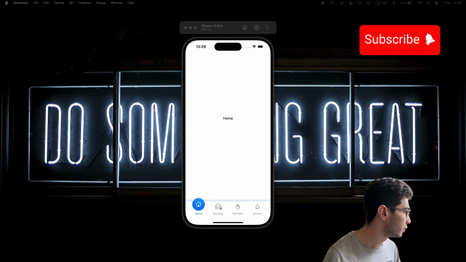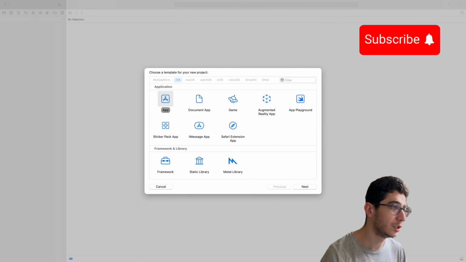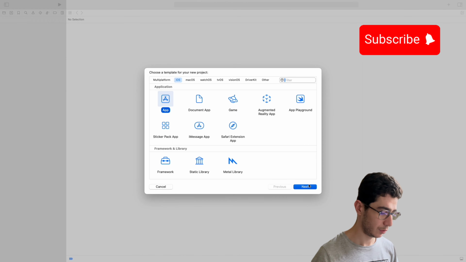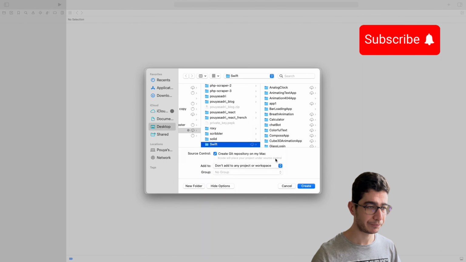Let me just open my Xcode and a new project here. This is a custom tab bar app. Make sure that the interface is set to SwiftUI, the language is set to Swift, and don't include the tests. So next, and hit the create button.